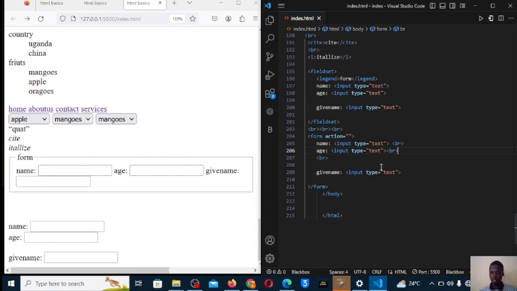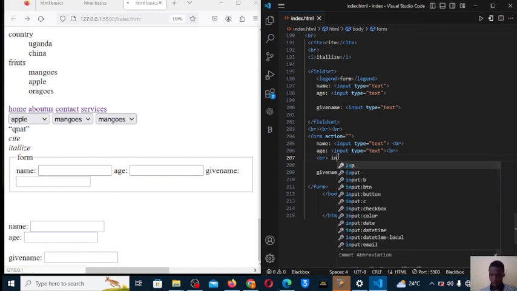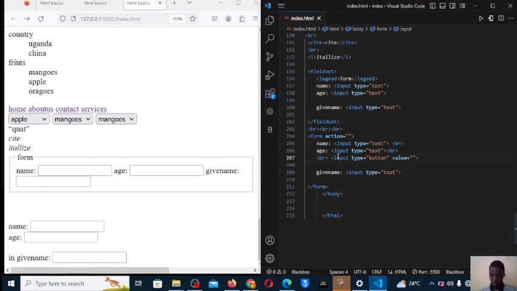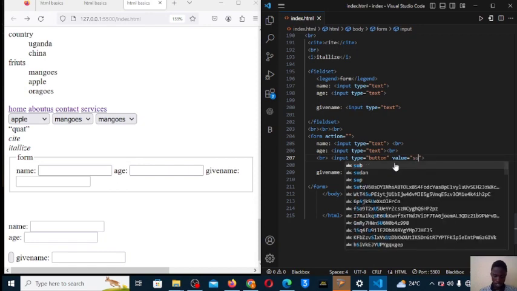Now, the back end things we shall see in future. You can even put the input of the button, for submit.